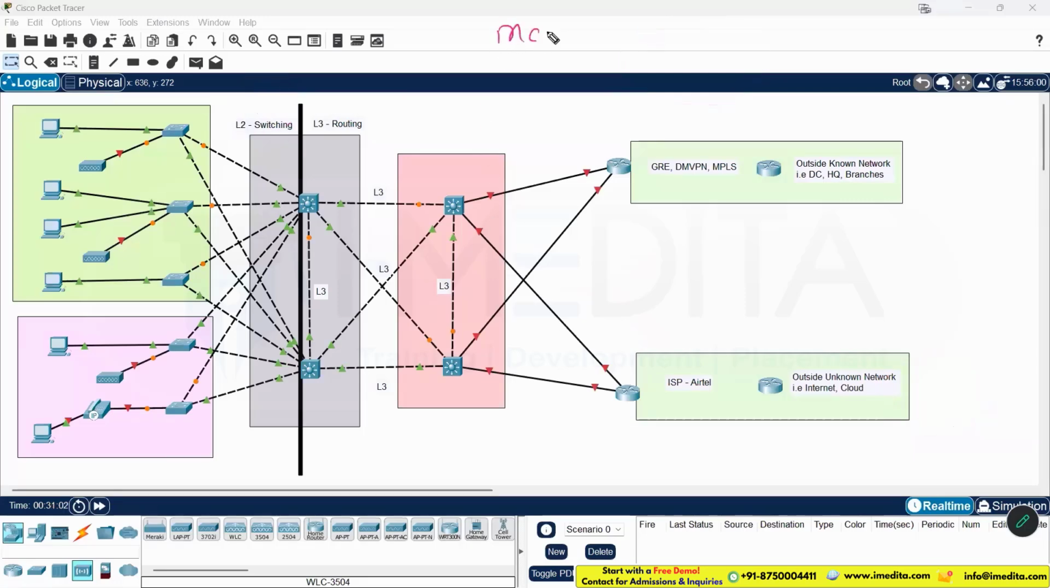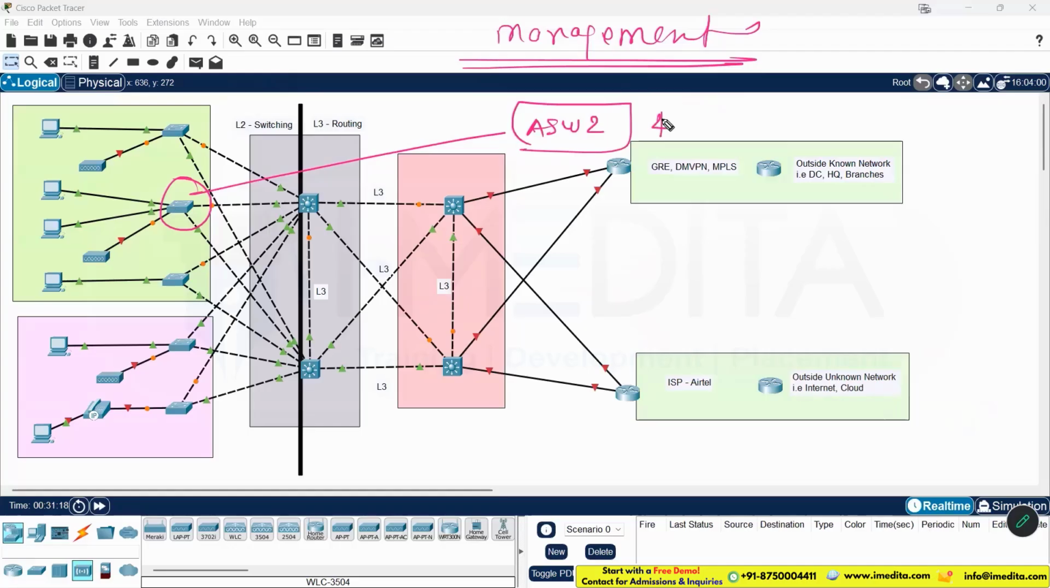Management related challenges. If the user reports that I'm not able to access the network, we'll need to find out, for example, that the user is connected at access layer switch number 2 in building number 4. So I'm going to find out the IP address of that particular switch. Then I'm going to do SSH or telnet, and then I will try to troubleshoot what exactly is the problem, why the user is not able to access the network.